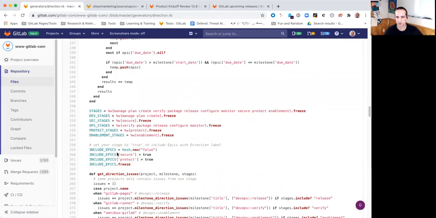So all you have to do is add your stage. Grab your stage name, lowercase, and then add another line down here to the bottom and set it equal to true. And this will opt it in automatically. So the next time the handbook page is built and the direction page is built, anything that you have that is an epic tagged with direction that fits in one of the upcoming milestones will end up on this page.